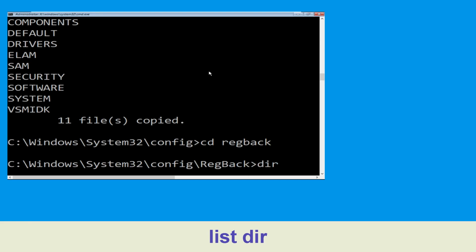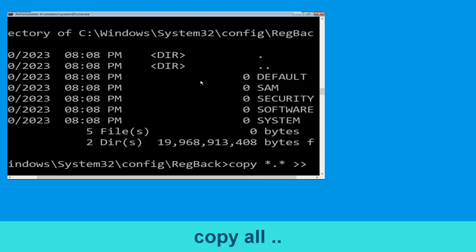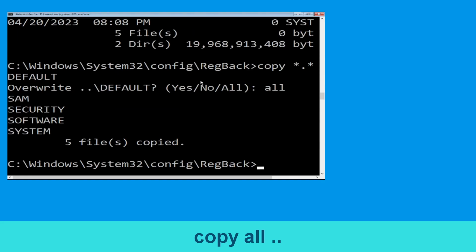Execute this command. Type dir, then simply hit enter. Now execute this command. Type in copy **\.\ and then hit enter. After that type all and again hit enter to execute the command.